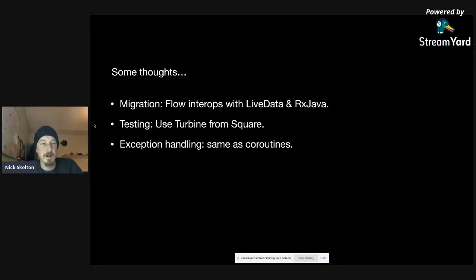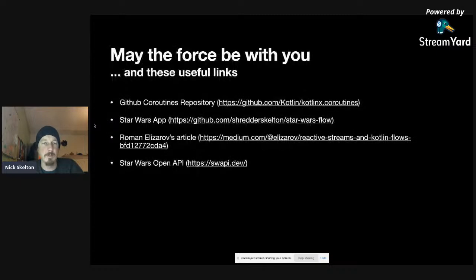Testing: I just wrote an article on testing, which you can check out. But the too long didn't read is use Turbine from Square. It's really the best solution I found. And then exception handling is the same as coroutines. There's a great article by Roman on that.